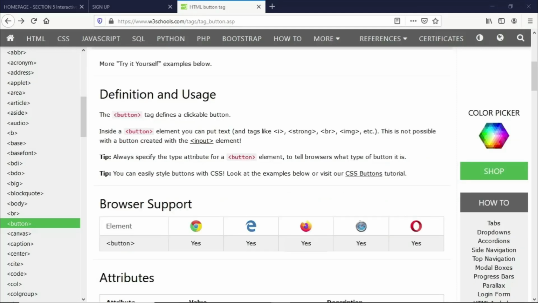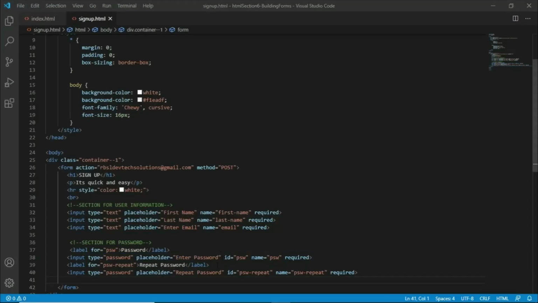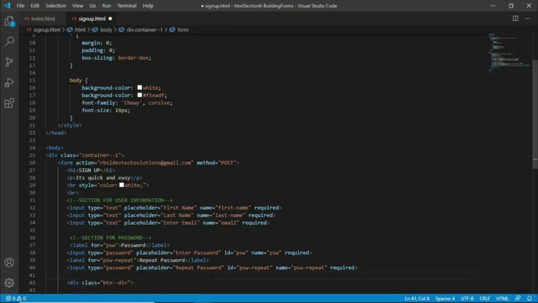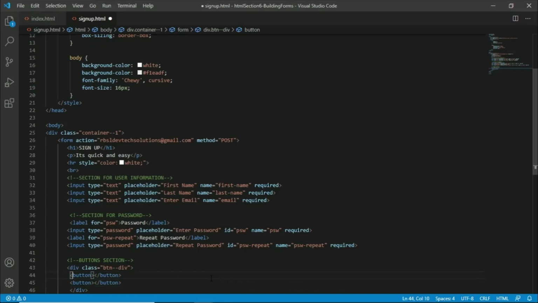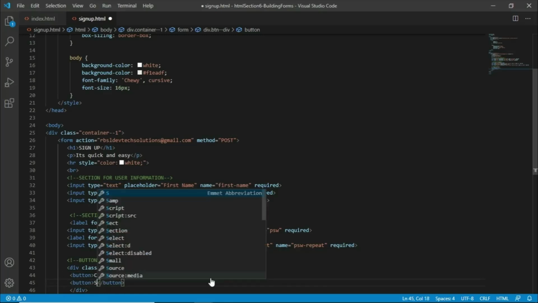Now let's go back to our code editor here. What I want to do is create a div that will contain the buttons. I'm going to call that button div, and let me put a comment here that this will be the buttons section, and inside of that I want to have two buttons. One will be the cancel button that we'll use for redirecting back to our main page, and the other one will be the submit button.